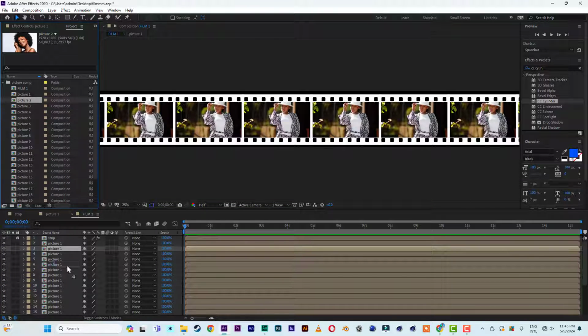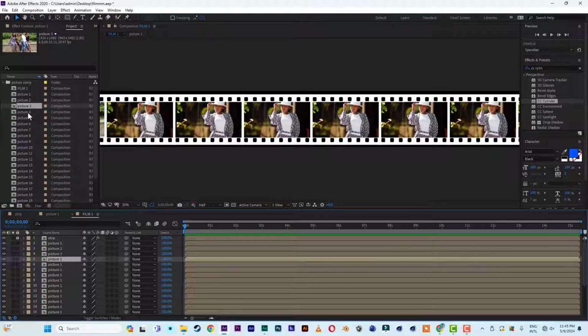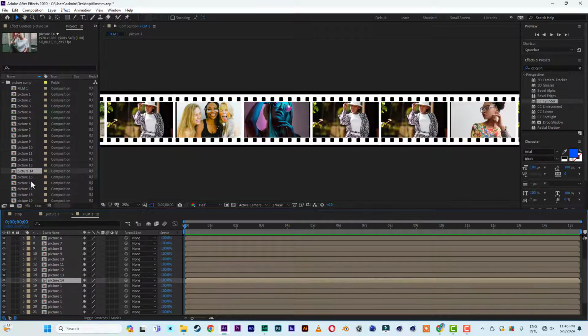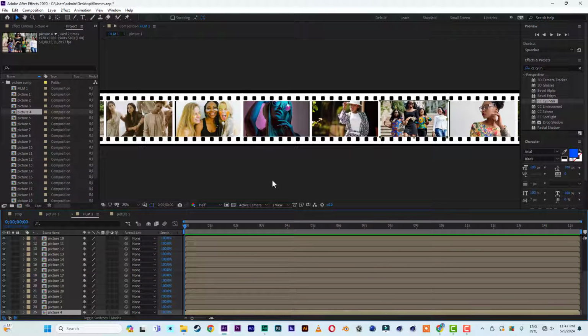Hold the Alt key, then click and drag to replace it. Select the next picture, hold the Alt key, click and drag to replace it. The next picture, hold the Alt key, click and drag to replace it. Let me quickly replace these images. Okay, now we are done replacing all the images in the scene.